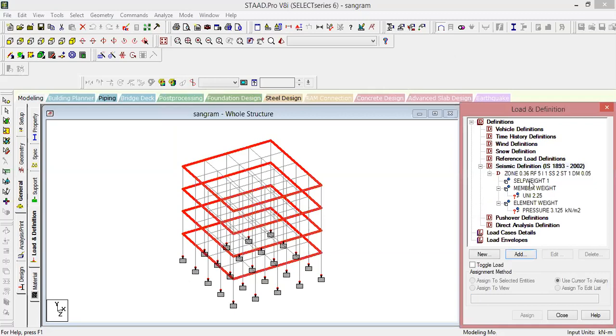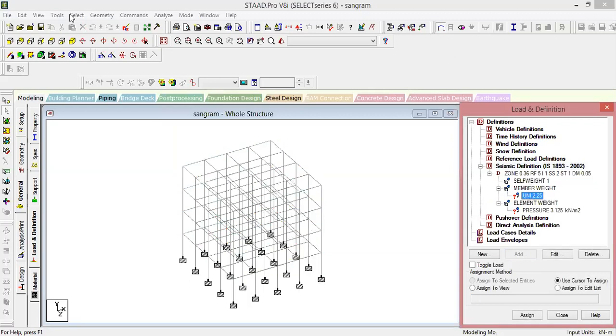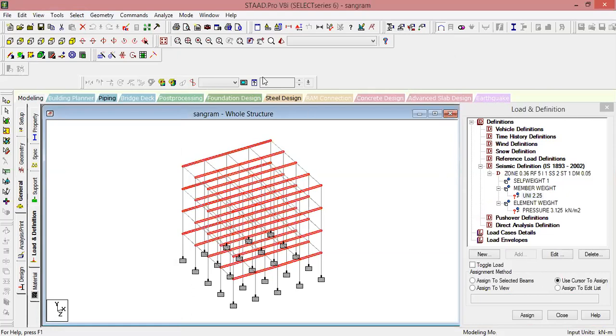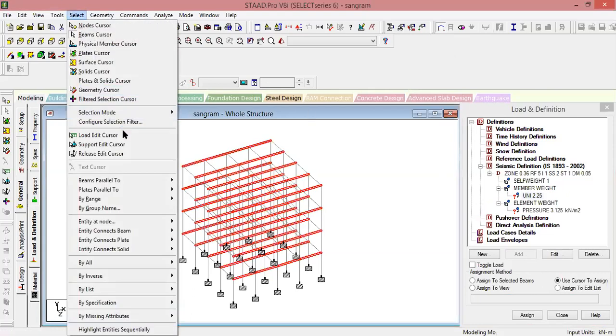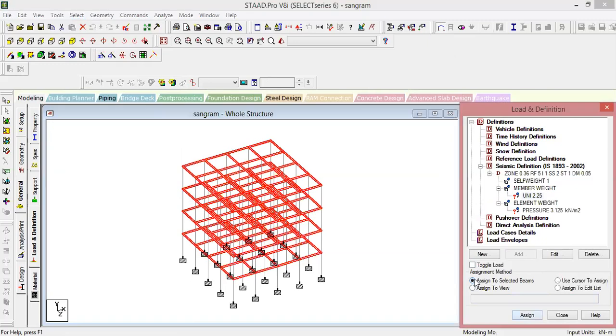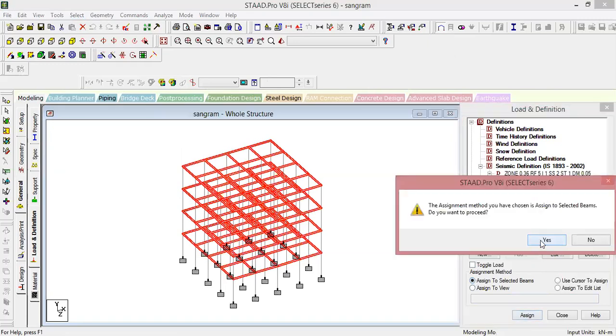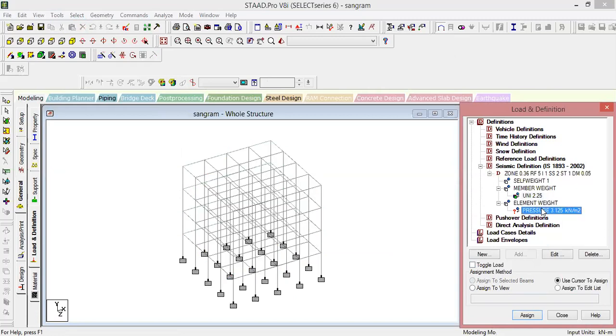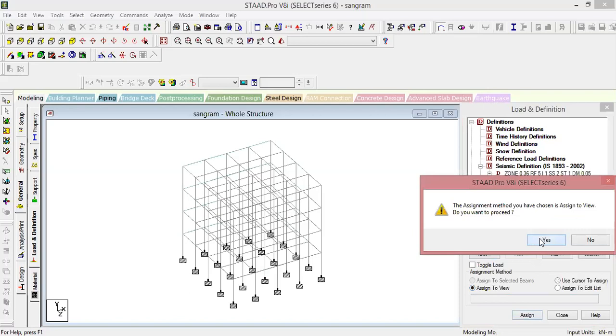Then we'll close. Now we'll go to the unit number 2.0, whatever we gave the loading. Then same like beam parallel to X direction. Again, beam parallel to Z direction. And after that, we'll assign method for the beams. This pressure 3.125 we have assigned. Then we have to select this, assign to view.